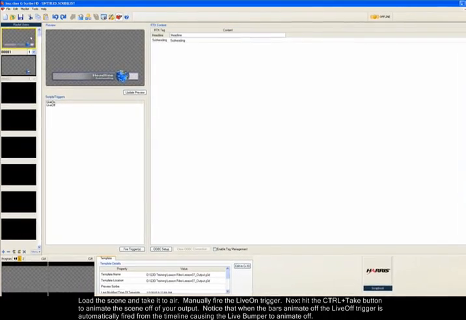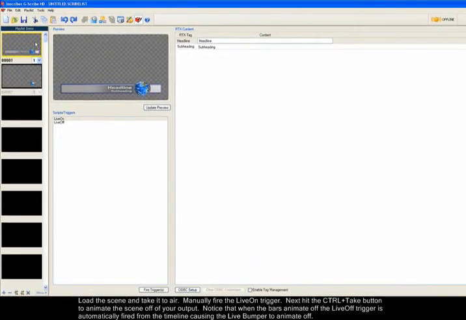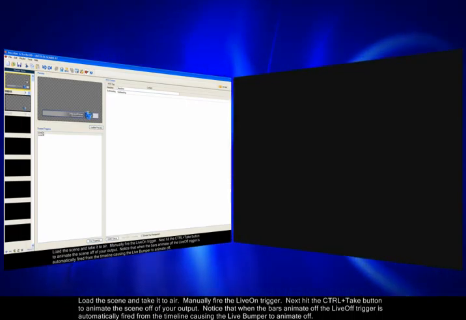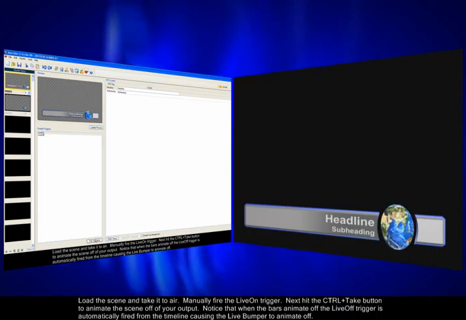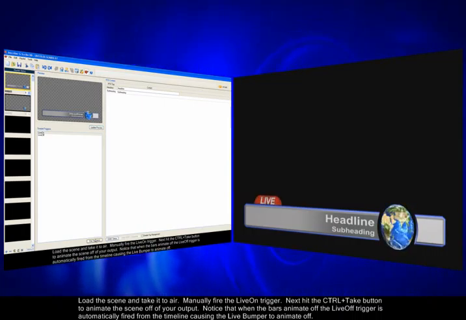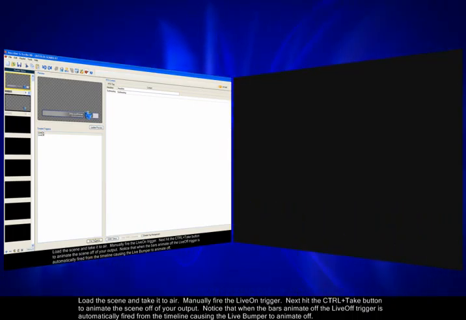Load the scene and take it to air. Manually fire the Live On trigger. Next, hit the Control Take button to animate the scene off of your output. Notice that when the bars animate off, the Live Off trigger is automatically fired from the timeline, causing the live bumper to animate off.